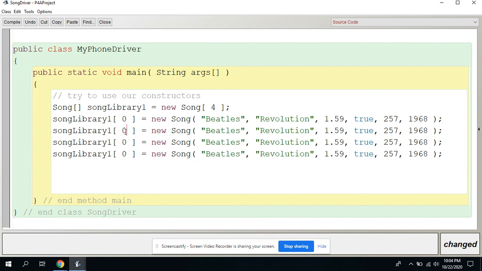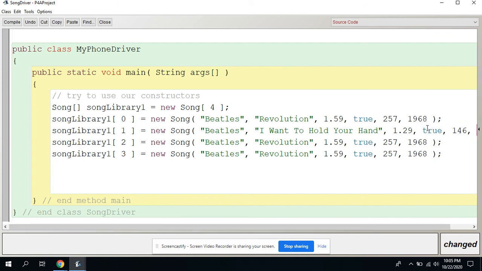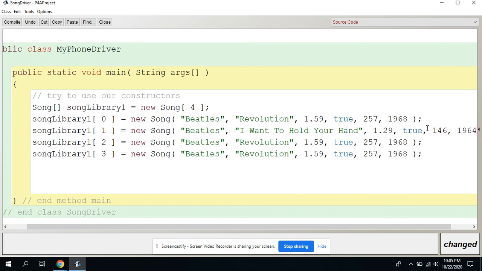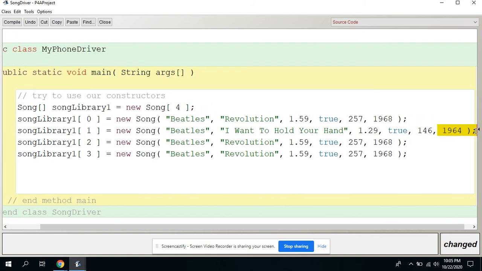Okay, and so we'll just do 1, 2, 3. My next one will be I Want to Hold Your Hand. Its price is going to be, I don't know, 129, true, 146 seconds long, 1864. I think I actually looked these up to try and make it seem more accurate.